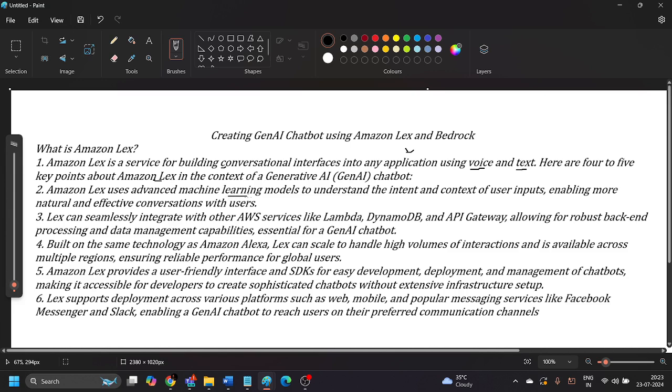It basically uses advanced machine learning models so that it is able to understand the intent, which is the input given to this chatbot. Whatever the user gives as input to the chatbot in the form of a text message, what should you reply? Basically, that is what the intent is here. With the help of natural language processing capabilities, Lex can seamlessly integrate with other AWS services like AWS Lambda functions. You can create those Lambda functions and integrate Amazon Lex with AWS Lambda.